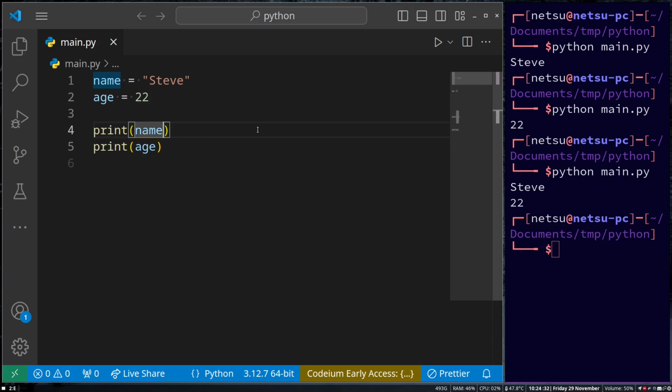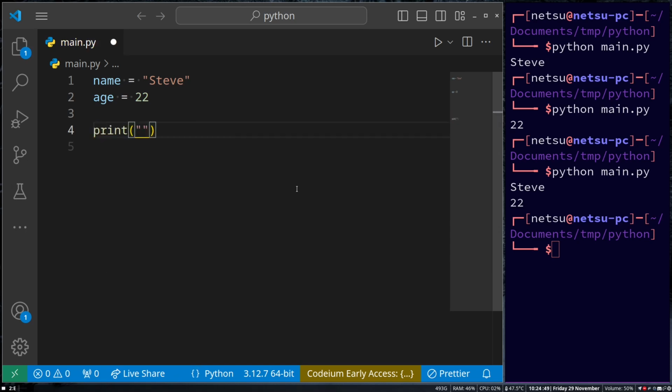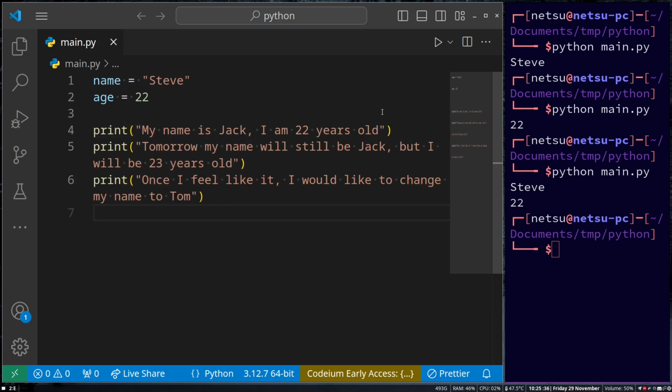You might be wondering for yourself, but okay, this is cool and all, but what exactly makes this useful? Well, that is where things like this will come in. So imagine you're writing a book or a script or something, and you go, my name is Jack, I'm 22 years old. Tomorrow, my name will still be Jack, but I will be 23 years old. Once I feel like it, I would like to change my name to Tom. Now imagine this story here was 5,000 lines long. And imagine you want to change the name of Jack. So the character's name should now be Billy instead.